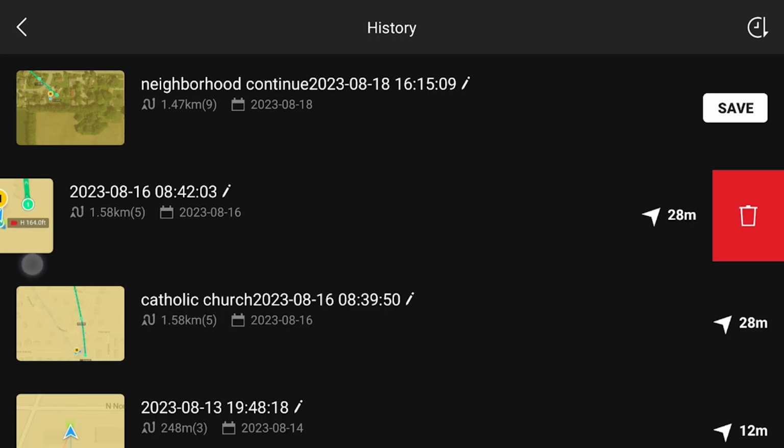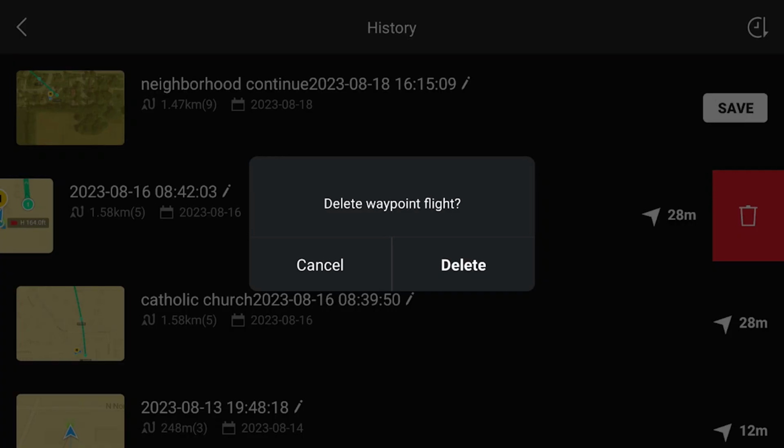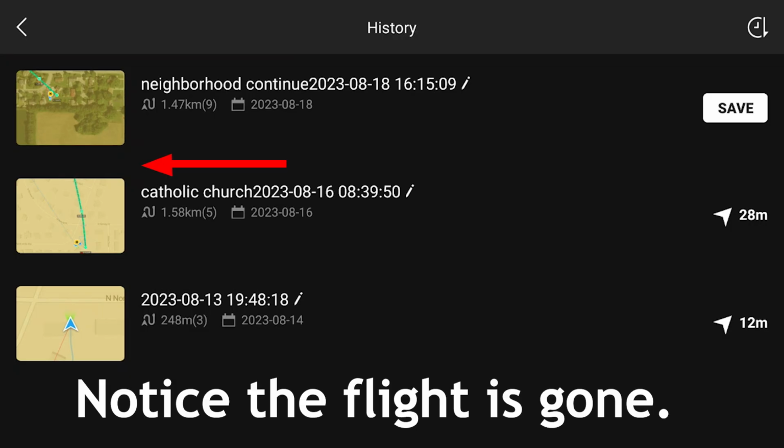If there is a waypoint flight in history that you want to remove, slide it to the left until the delete icon appears on the right. A message box will confirm the delete.